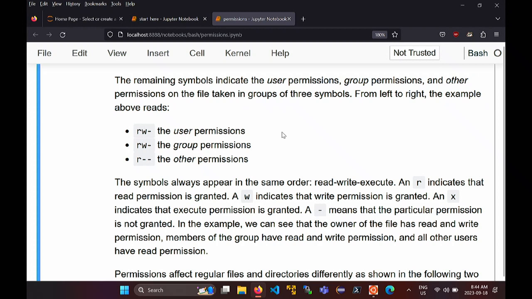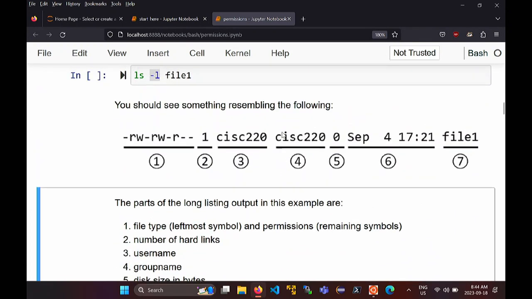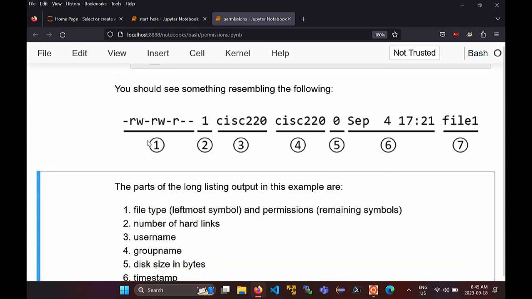But the part we're really interested in are these permissions. There's a total of 10 symbols here. If you ignore the first one, there's 9, divided up into 3 groups of 3. Remember, we have 3 different classes of permissions: user, group, and other. That's what these correspond to.